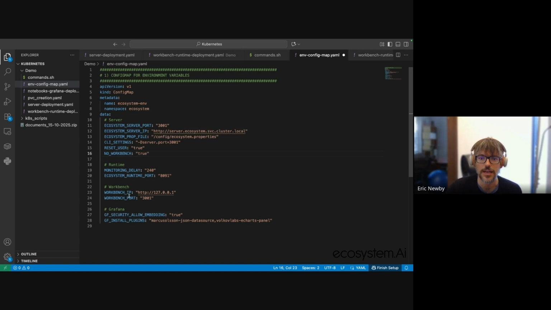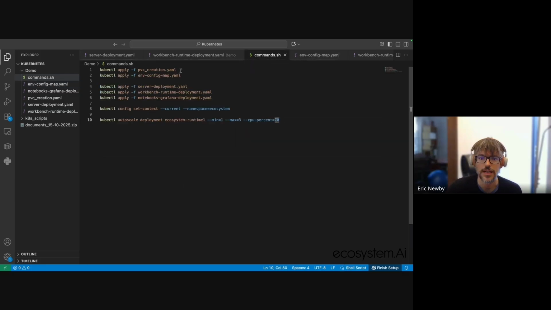For the workbench, you need to set the IP where the workbench can use to communicate to the server. In this case, it will be my local host because I'm doing this on MiniKube, but this would be the ingress that gets created in Kubernetes to the server. Depending on the Kubernetes provider, that could look different. Finally, for Grafana, we allow embedding so that we can view some of the Grafana dashboards in the workbench, and we install a couple of plugins as part of the deployment. So we go ahead and create that config map.